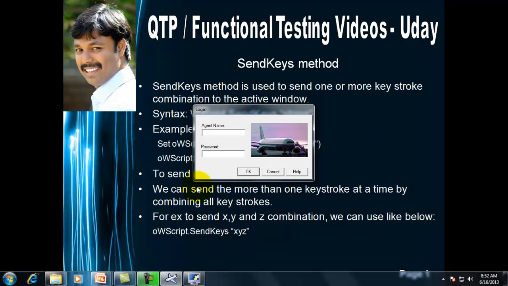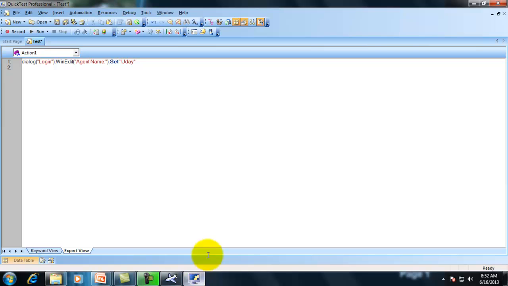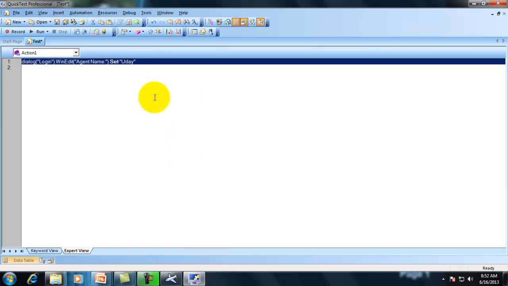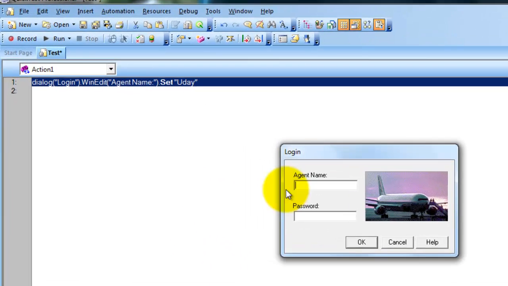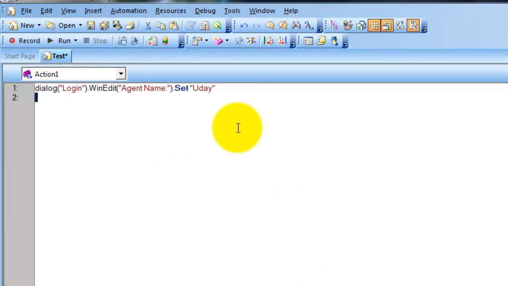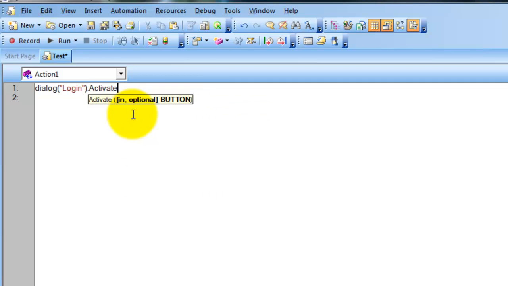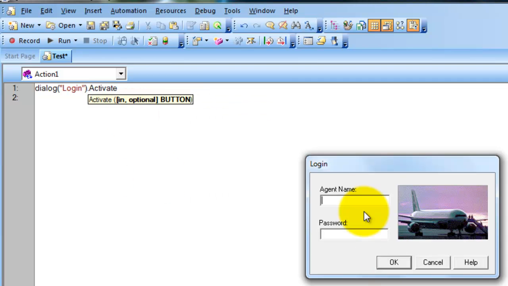For example, I want to enter a single value. How can I do that? Rather than entering it directly, I need to set the focus at the right place. See, my control is here, and I'm also making sure that I will be in the right window. For that, I'm using the login dot activate method, so that the application will activate this dialog box. After this dialog box is activated, my control is at the other name button.